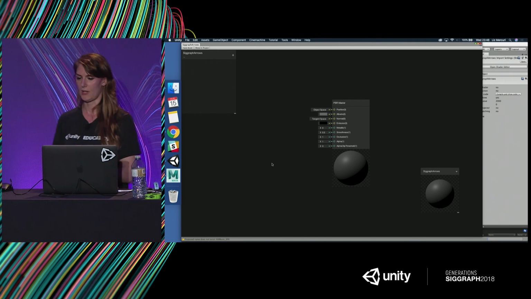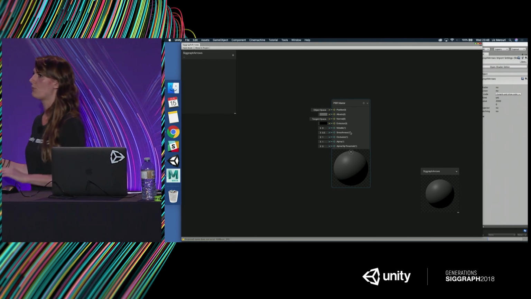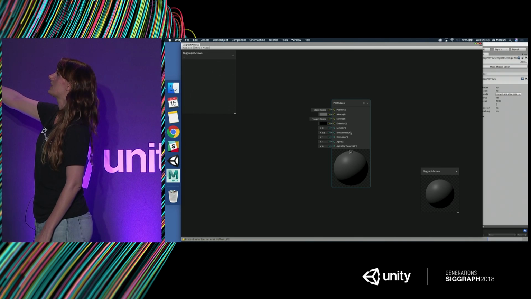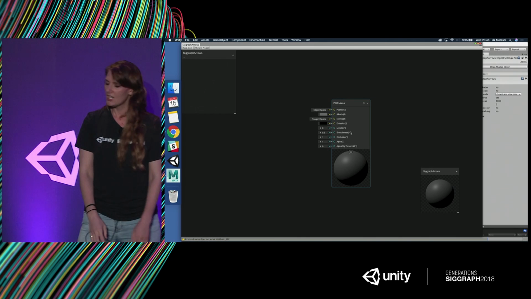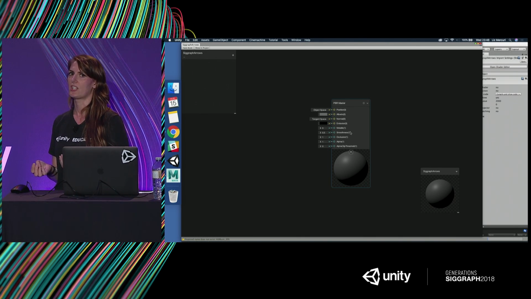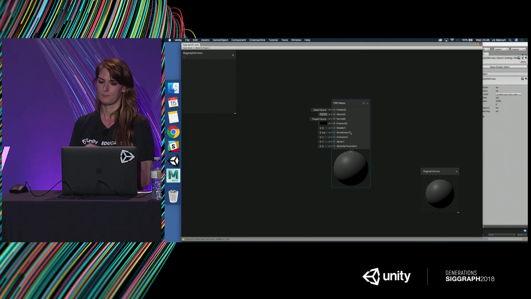OK, so the first thing that we have is this master node. And if you've used materials in Unity before, you'll see that these are really familiar. So we've got the albedo, we've got normal, we've got emission. So this is where all of the effects that we're going to make with Siggraph are going to come together. And we're going to see the final result of the shader here.